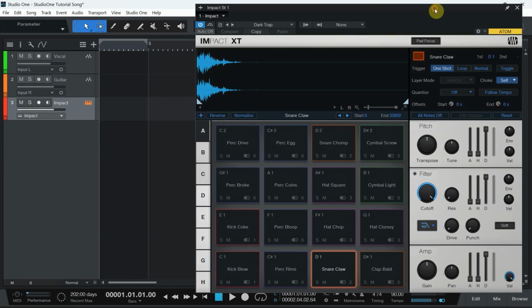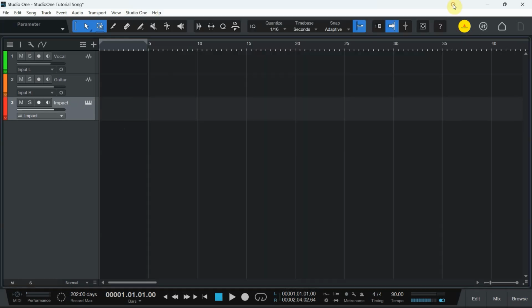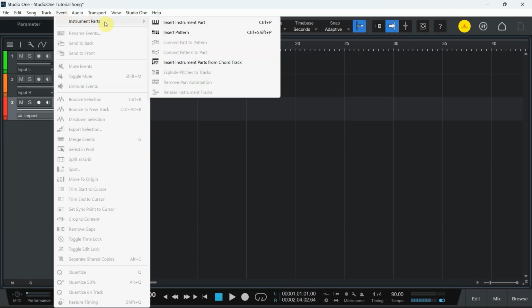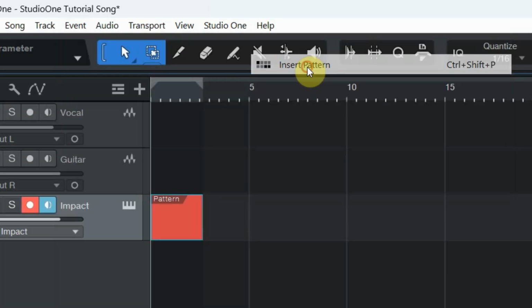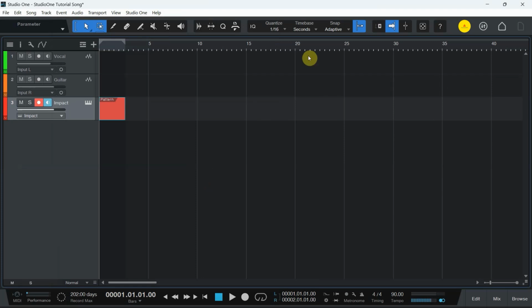So now there are different ways to create your drum loop. The one that I use the most is by going to an event section over there, and then I go to the instruments part, and from here I go to insert pattern. All right, so I inserted a pattern.